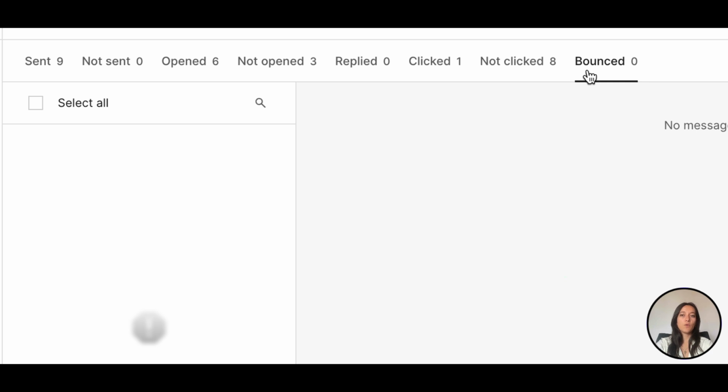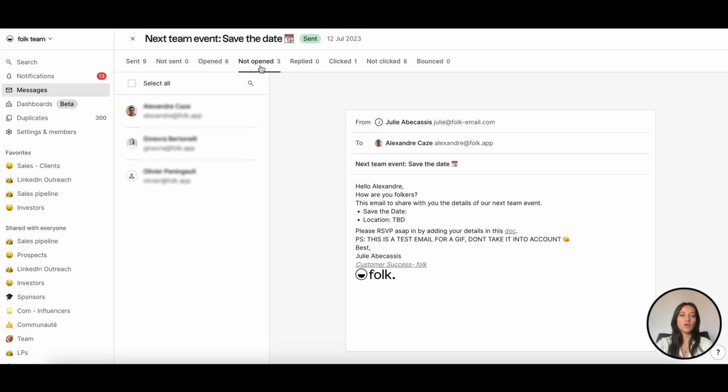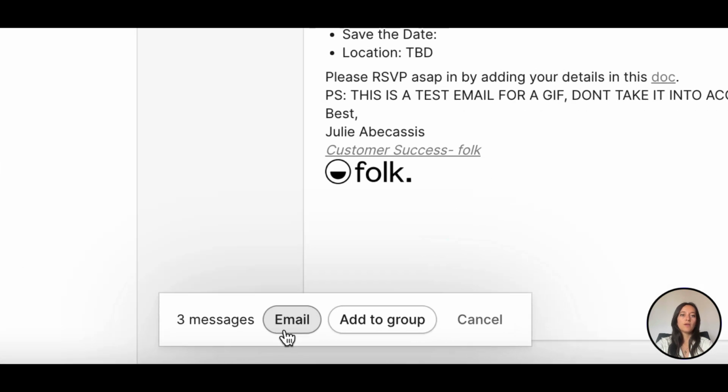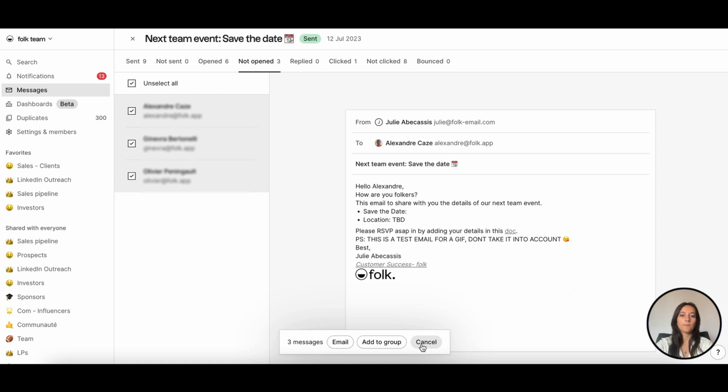Each metric has its own tab showing the list of recipients associated with that action. For example, under the Not Open tab, you'll see everyone who didn't open your email. You can select these contacts to take action directly. For example, start a new email to follow up or add them to a group to continue nurturing them later.